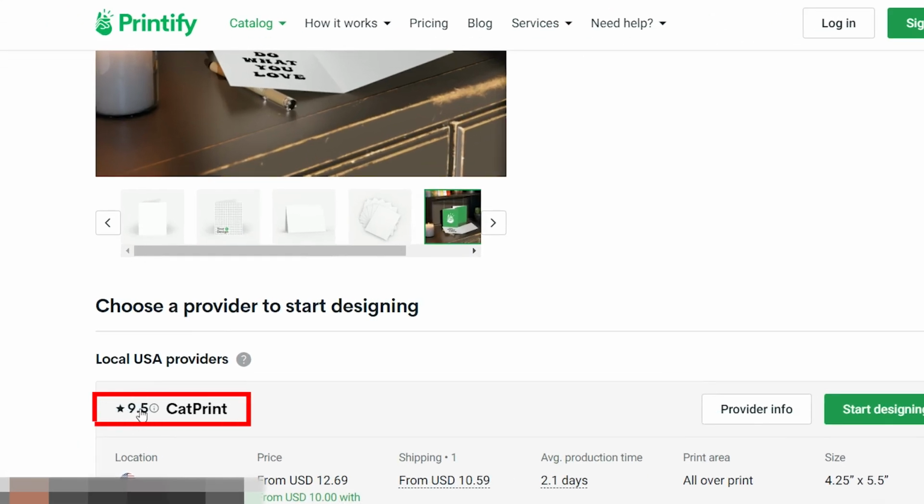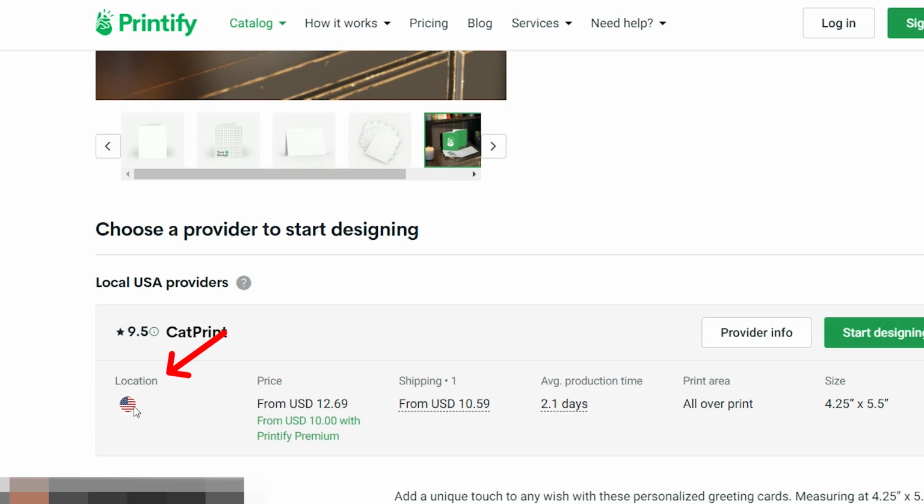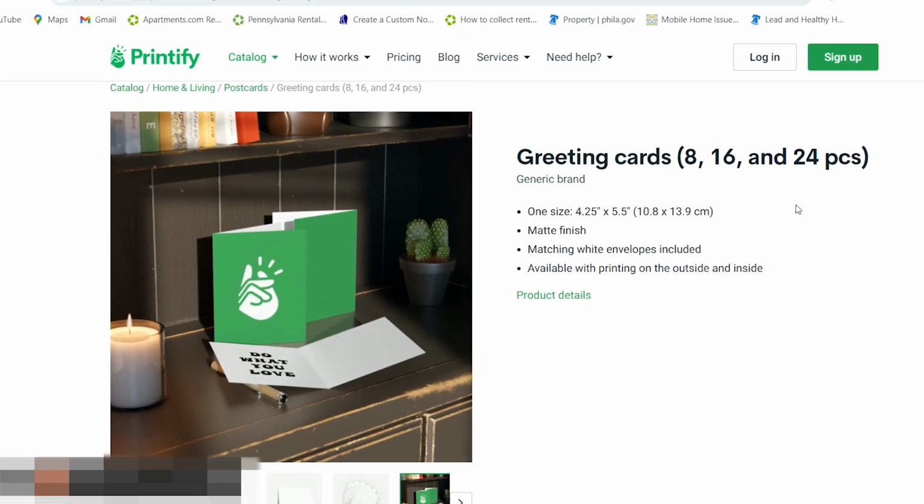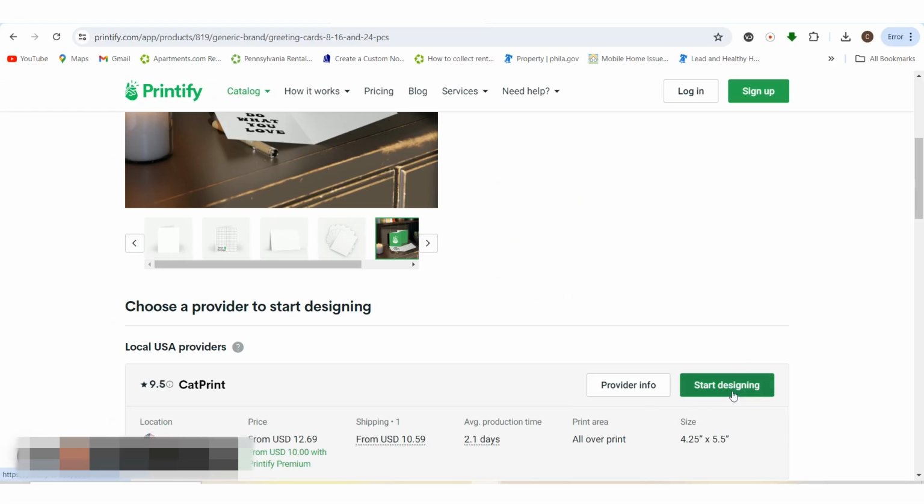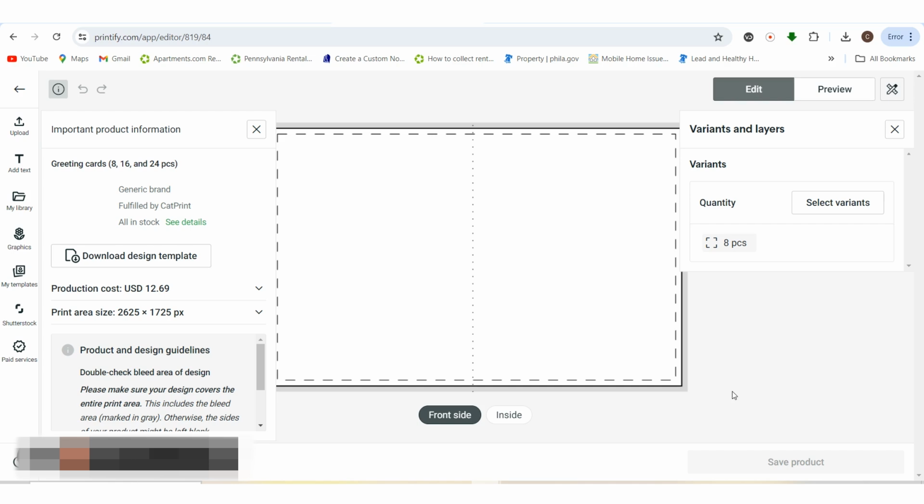And then you also want to look at the reviews, right? So they have 4.5 stars. They ship from the USA. So here it is, United States, and it's through the manufacturer Cat Print. So we're going to go ahead and click this green button here that says start designing.